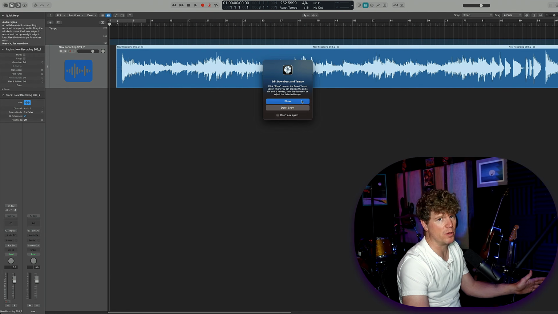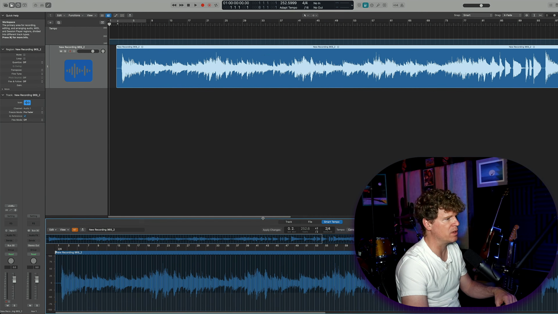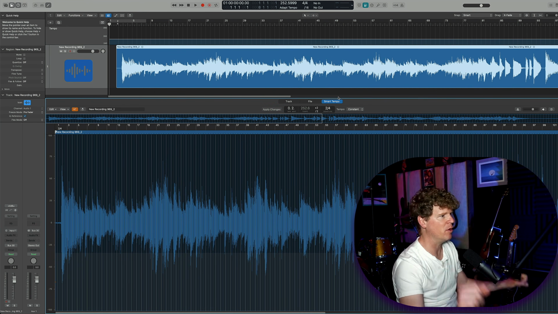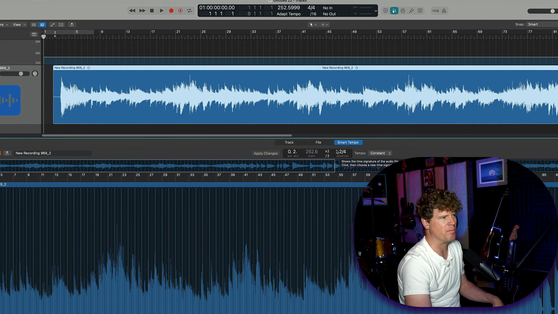Now I'm going to expose probably the worst aspect of Logic Pro, which I was really hoping they would do something about in version 11, but they've done absolutely nothing. Click show, and this opens up the horrible smart tempo editor. And as you can see, it thinks that my audio file is 252 beats per minute. It's not. It's probably around 110 BPM.